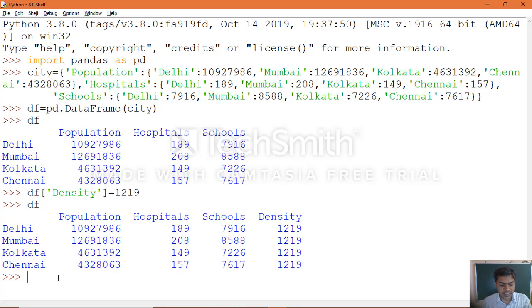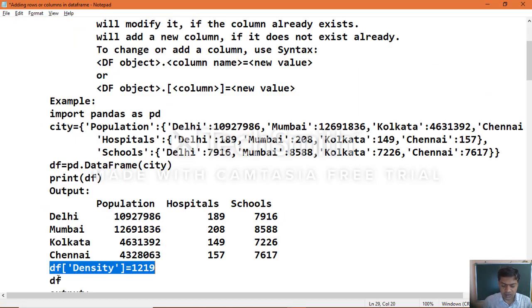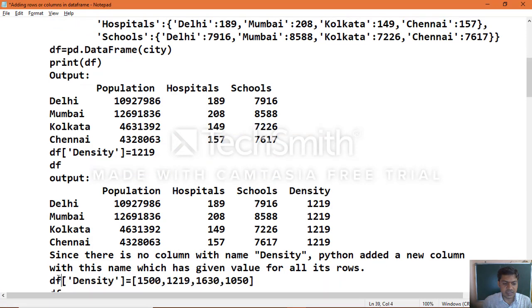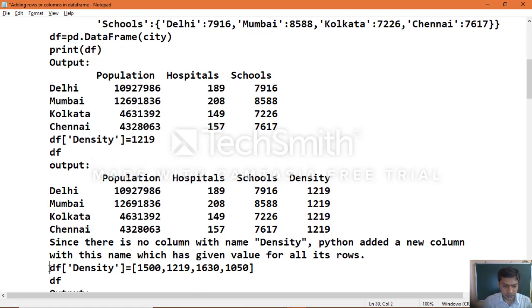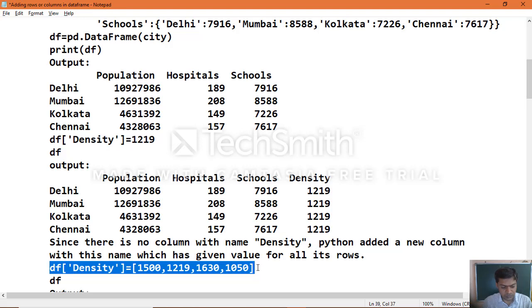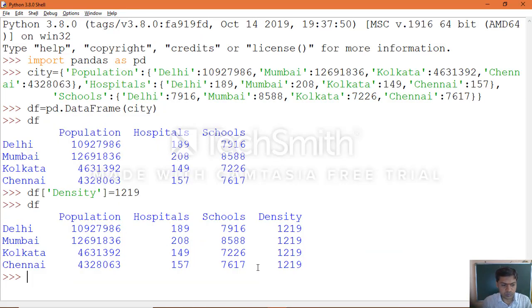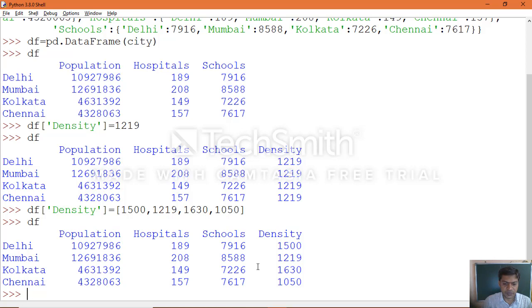Okay, so if you want to change that, then use the syntax in such a way that you can specify the values based on the number of rows the data frame contains. Now if you print the object, you can see different values in the density column for different cities clearly.